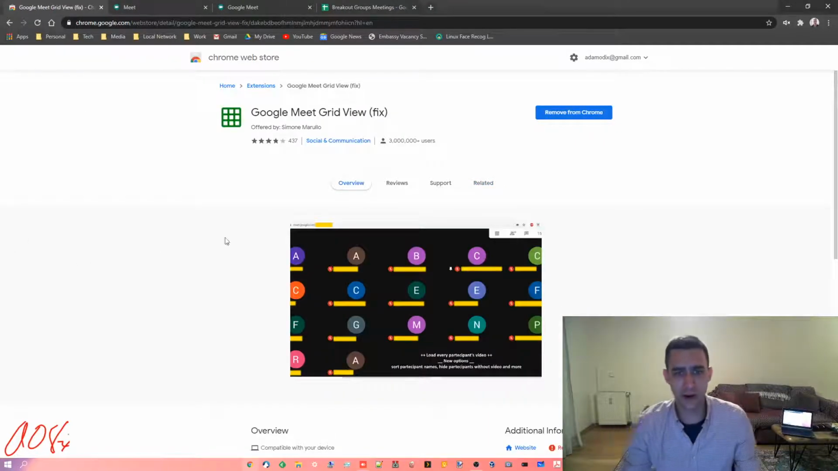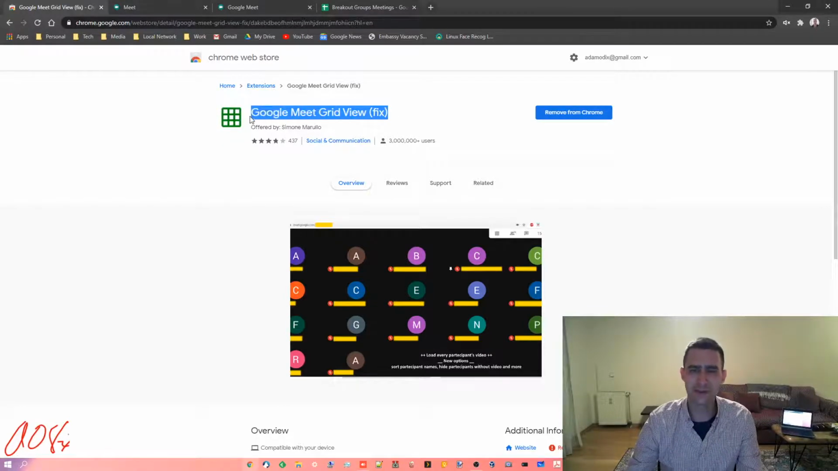The other one you're going to want is Google Meet Grid View Fix. And I'm assuming that you're using Google Chrome because you should be. It's just the best browser at the moment. Microsoft Edge is basically the same thing. They're both built on Chromium, so if you're using the new Microsoft Edge, it's going to work equally as well, but I still use Google Chrome. Personally, I just prefer it.